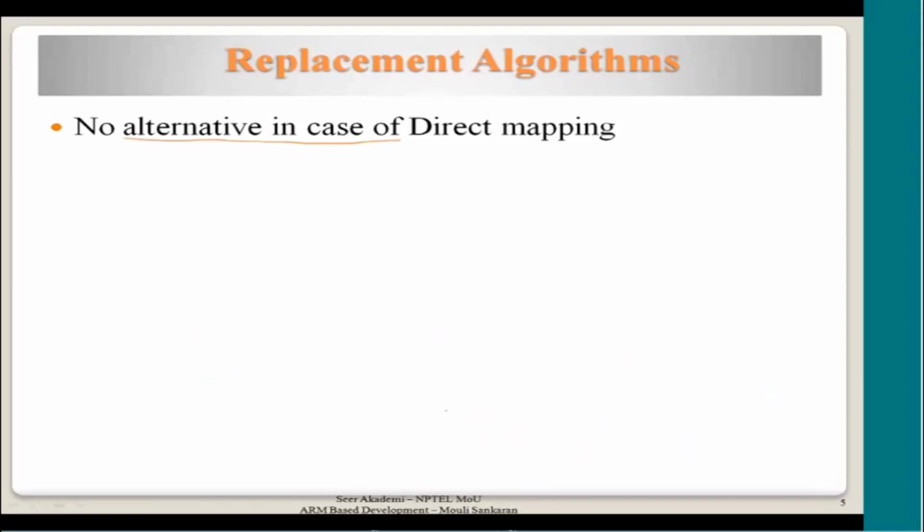So no alternatives in case of direct mapping. I told you in direct mapping, the particular block which needs to be brought into the cache comes exactly to a particular location in the cache. So we don't have any choice other than whatever is already occupying the cache block needs to be thrown out. Thrown out in the sense it should be written back to main memory.